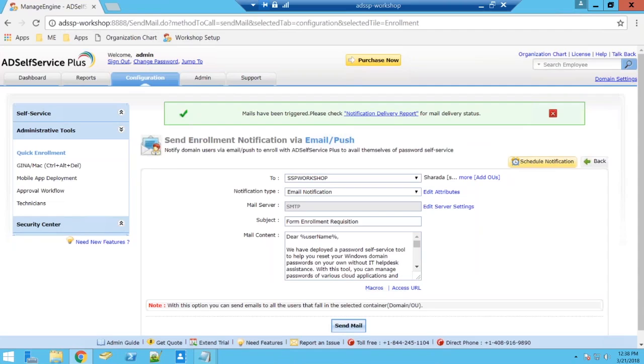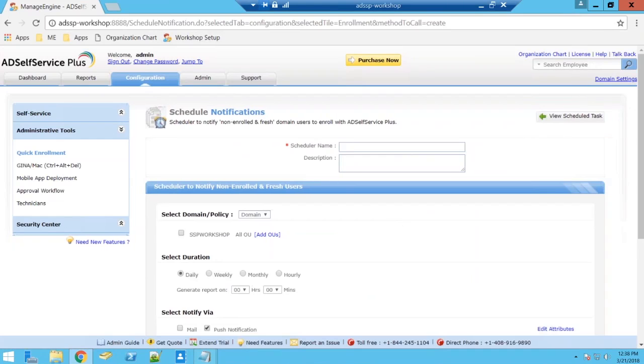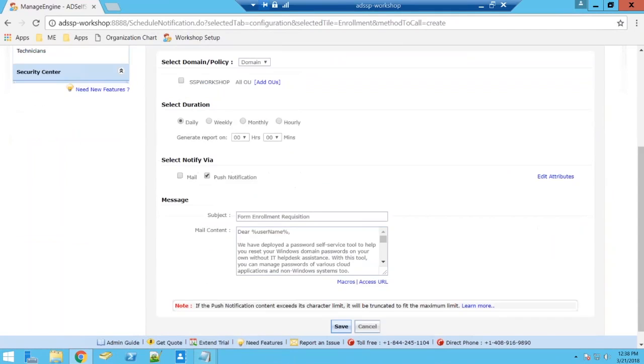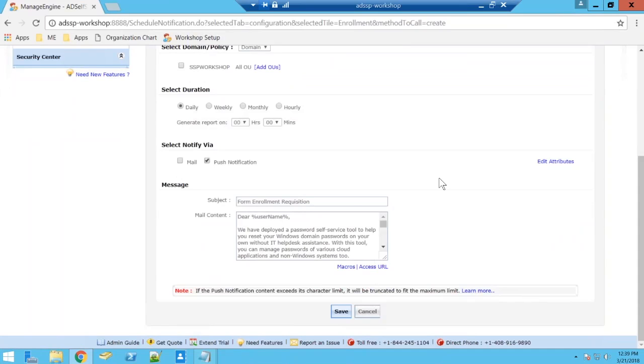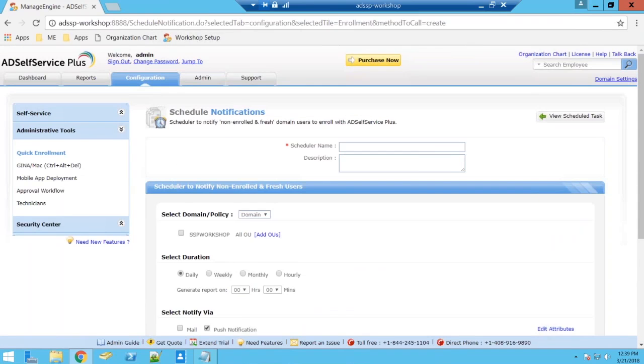You can also check the notification delivery report under the reports tab, and you can also schedule notifications periodically. In this way, you ensure that users are reminded on a periodic basis and do not miss out on enrolling with this self-service password and user self-service management application. All right, so I've triggered a notification scheduler.